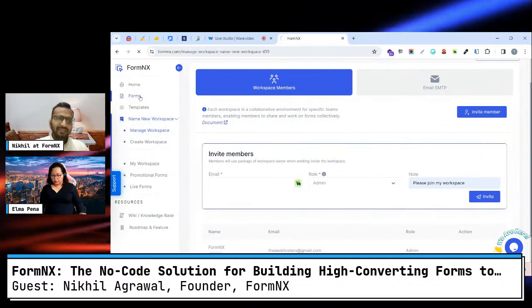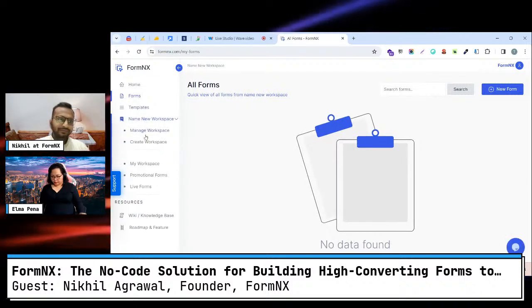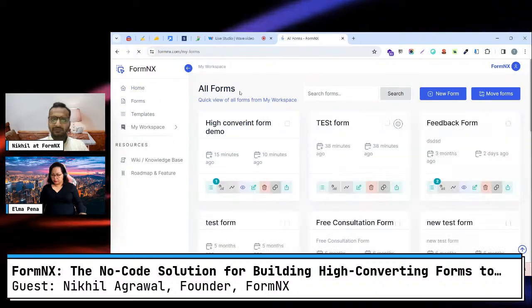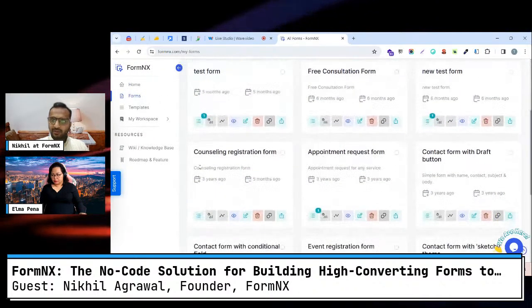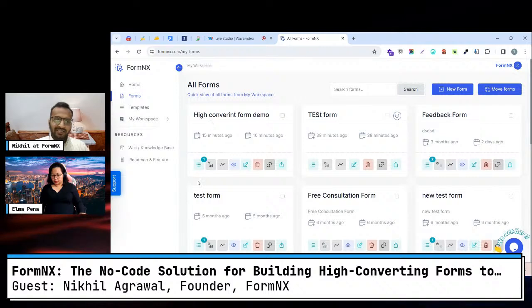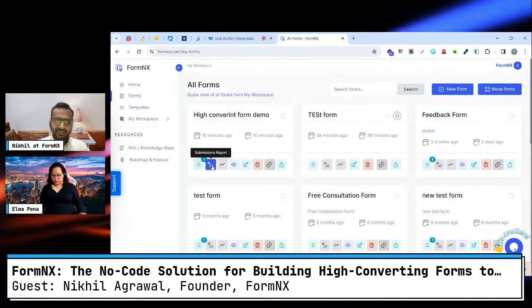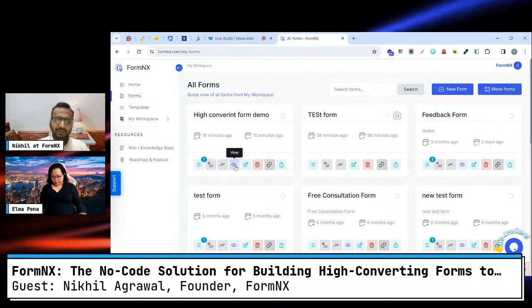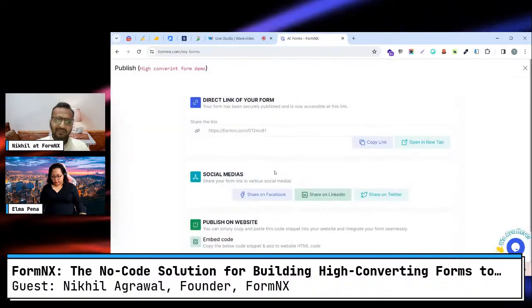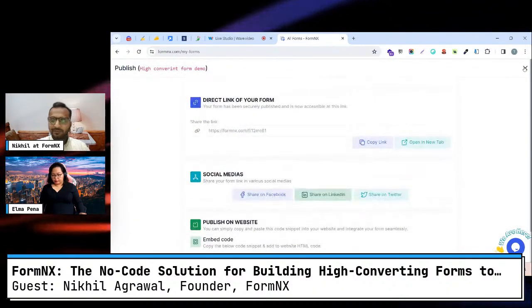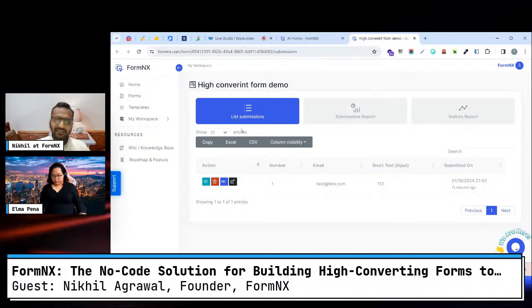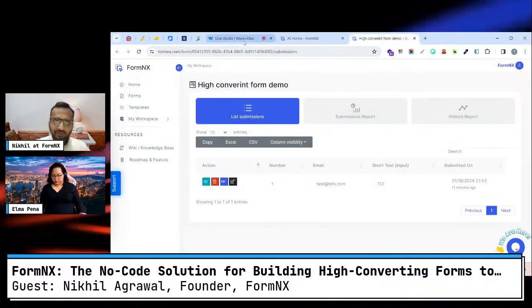Then coming to the forms, for example, if I go to one, inside these forms you will be able to see all the submissions report and visitor report. You can view the form, edit, delete, copy, or you can directly get the publish form information here. So let me go to view submissions, and inside this I can see a list of all the submissions of this form. Are you able to follow me?